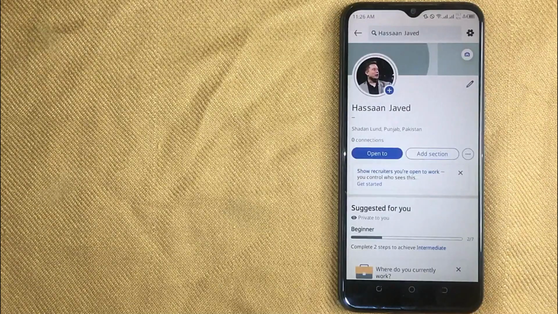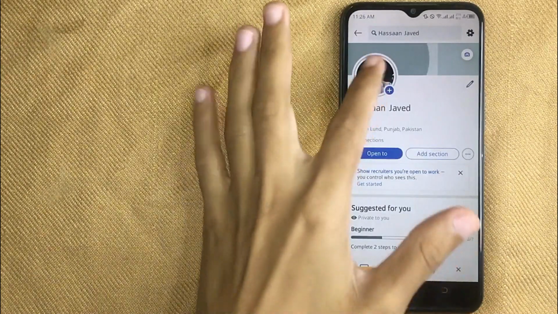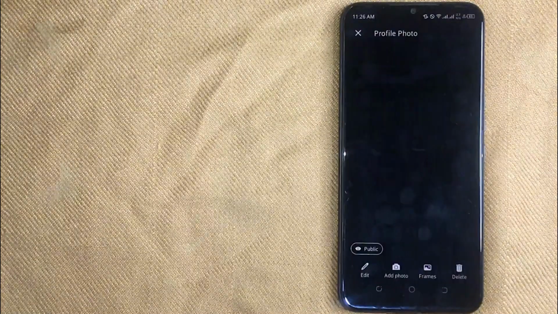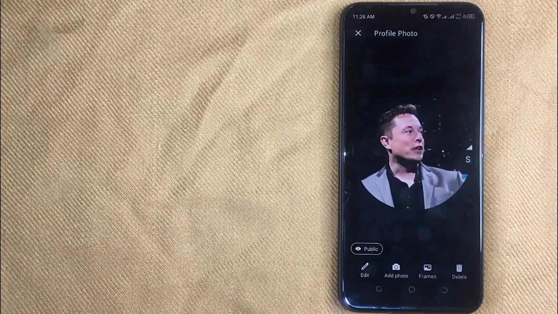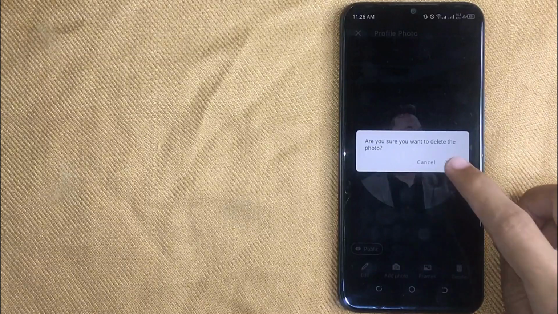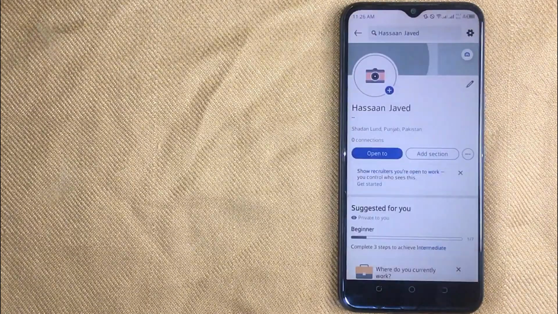Now in this new screen, click on your profile icon. And now in this new menu, click on view or add profile photo. And then click on the delete icon in the right bottom corner. And now again click on delete. And your profile pic has been removed from LinkedIn.